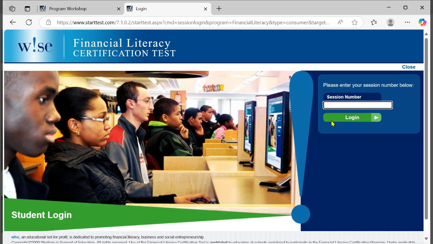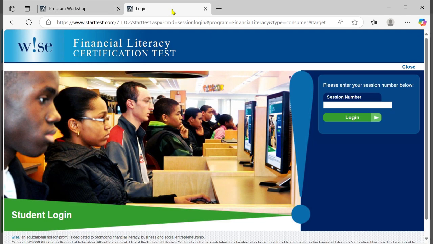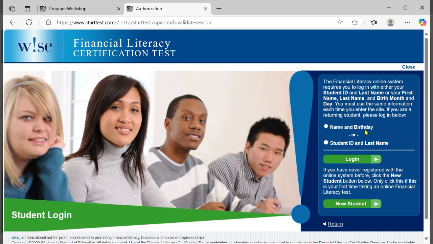On this page, students are going to be asked to type in the session number. So we're going to just go and grab it right here. You would have this on the board for the students. Okay, and then log in.